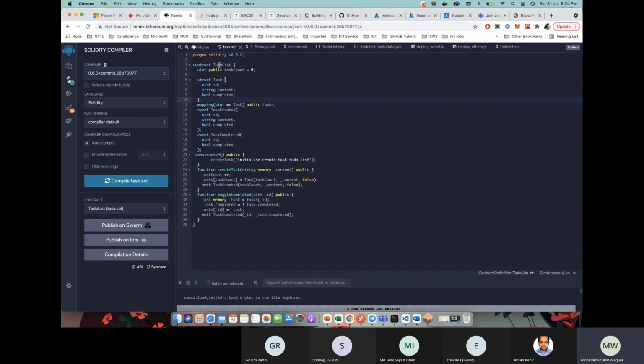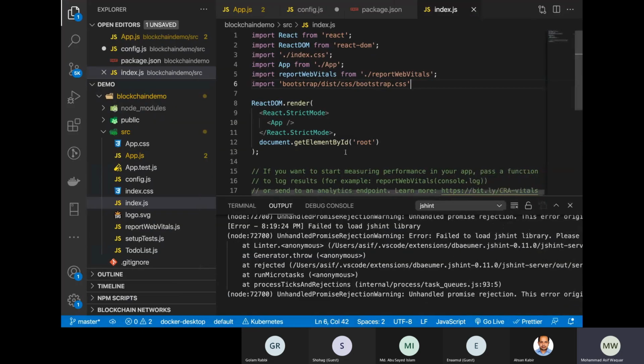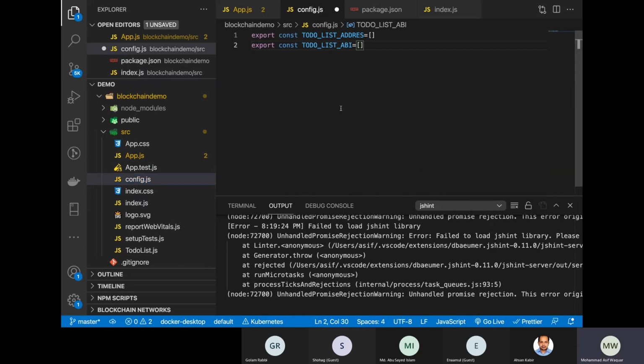If you see here for the to-do list, I have a mapping, then we have the task created and task completed events, then we have a constructor, and we have two functions, task create and task completed. So I can just compile this. Once I compile this, a JSON file will be generated, which is this to-do list.json, and this JSON file we will refer to in our to-do list application, in config.js here. I have already deployed the to-do list in my local setup.